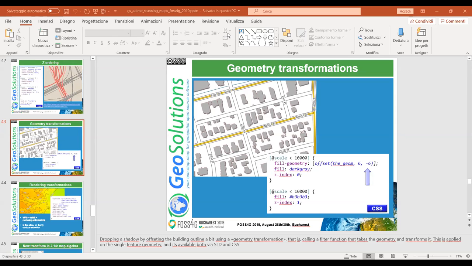Okay, can we export symbology or labels from MarkMap to CSS or SLD? Yes, you can, using the GeoCat Bridge tool that I was talking about before. As I said, it's a commercial application, so you have to pay for it. So look for GeoCat. Let me type it in the chat.